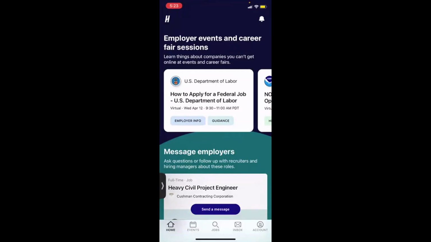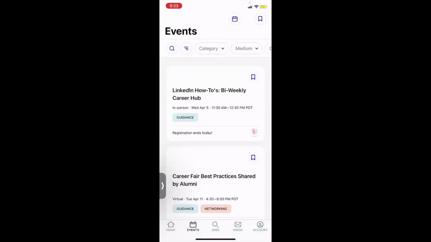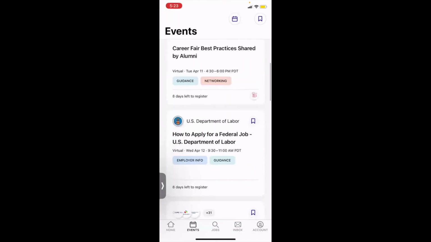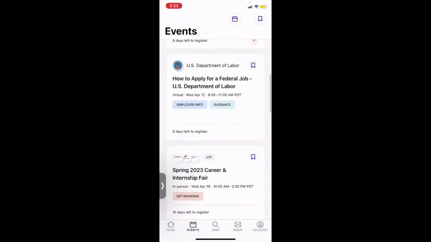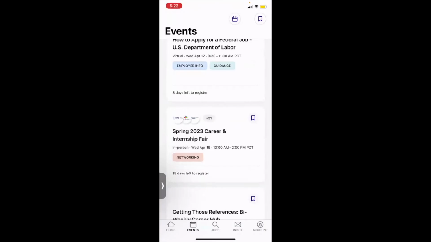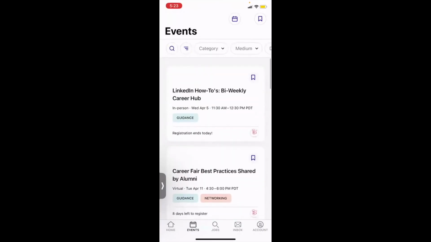There are also other items that you can do on your Handshake mobile app. One of these is to go to the bottom and press Events. Under Events, you will see items presented by the Career Development and Alumni Engagement team, as well as events presented by other outside companies. You can register for these events and bookmark them on this page.